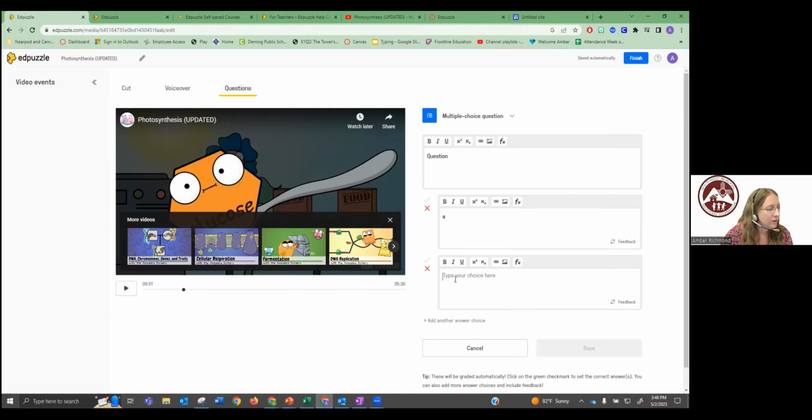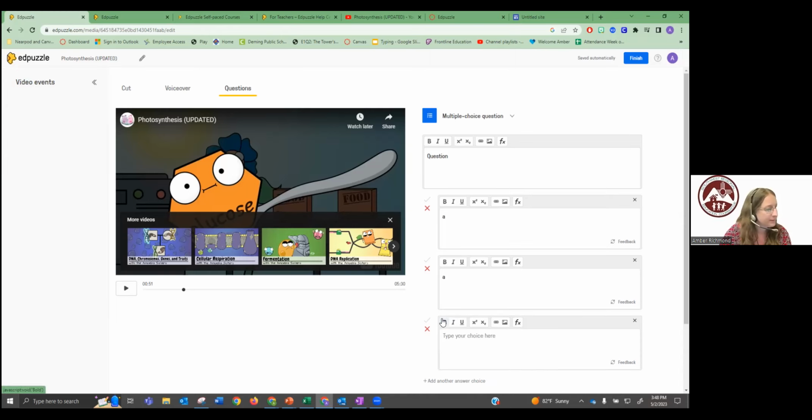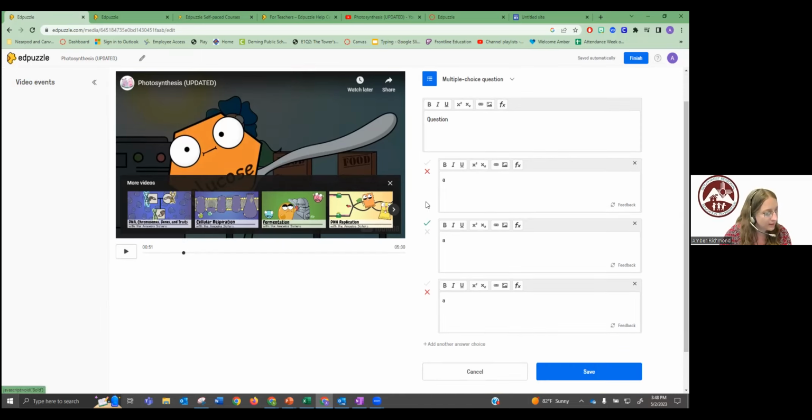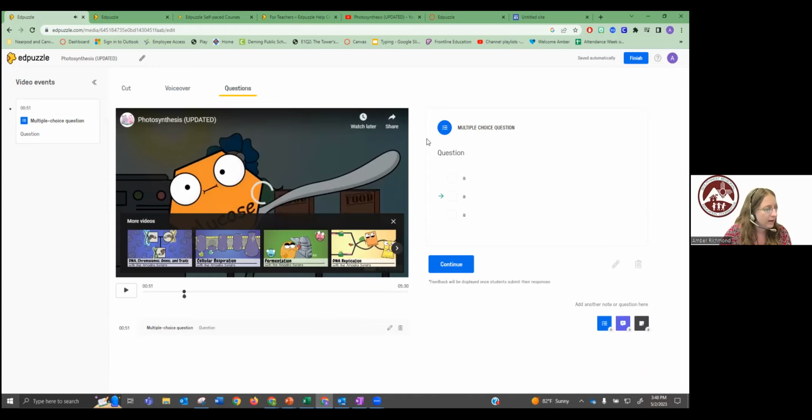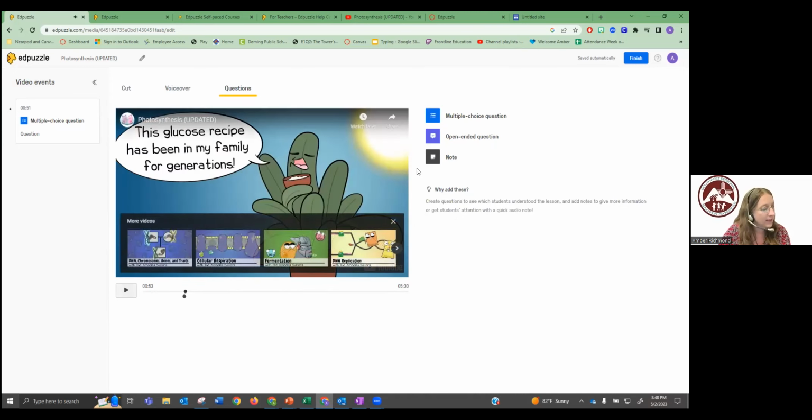And then I can do a couple of answer options. If I want another answer choice, all I have to do is click right here, add another answer choice. And put my answer in, and then I do have to select which one is correct. So over here we have check marks and X's. You can have more than one correct answer. You just choose which one is correct or which 2 are correct, and then you hit save. All right, and then it gives me a little preview of what that question will look like. And then I can hit continue and the video is going to start playing again.